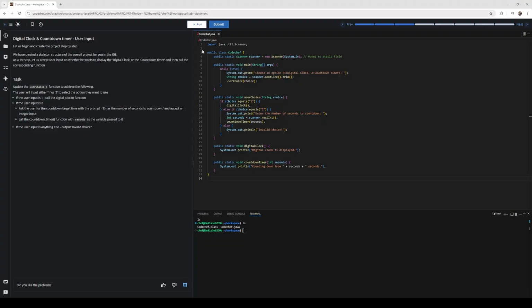Coming to the code, we're going to import the Scanner class from the java.util package, and then in the public class CodeChef, we're going to initialize the scanner object using Scanner scanner = new Scanner(System.in). And basically from this object, we will be calling the scanner.nextLine and the scanner.nextInt functions, which are going to take input as string and integer respectively.